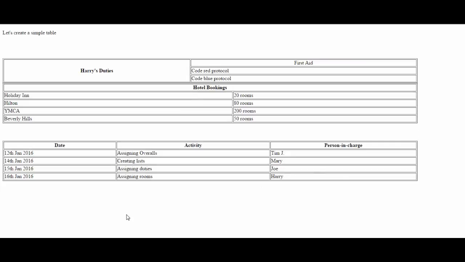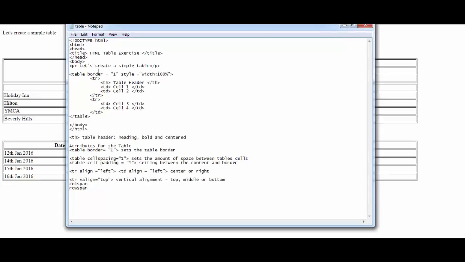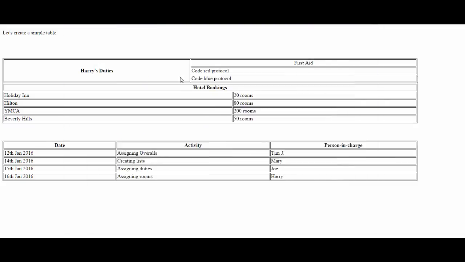There you go. Notice there's no gap between these two, which is why I stress that we add a line break here. We can add a line break easily. So we have Harry's duties, which is spanning over 3 rows, and these are his duties here: first aid, code red protocol, code blue protocol. Up next I want to show you how to add color to your tables. Let's move out of this video.